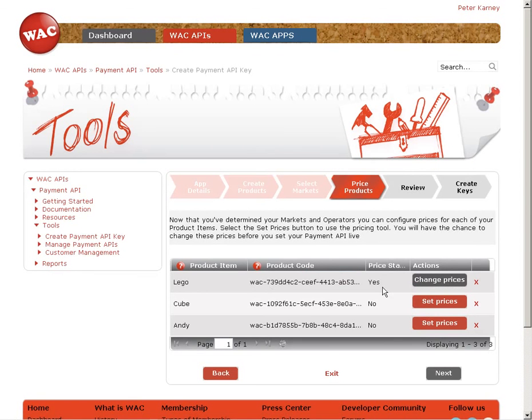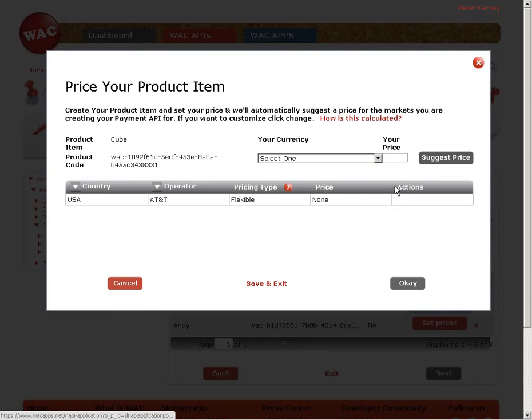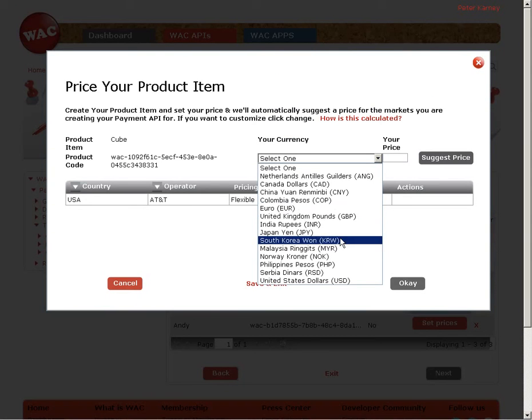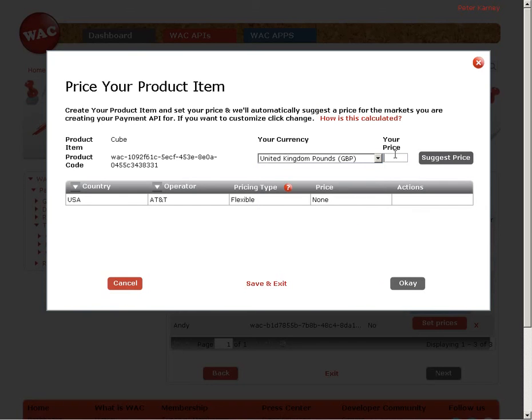And we can now see that the Lego item has been priced accordingly. I can change that as much as I want, but we're going to go on to the next item now. We're going to set the cube. So the cube's a more valuable item for me, so I'm going to select a slightly higher price point. I'm going to make this one £1. So again, I click Suggest Prices. That's converted to $1.6. I think that's a nice attractive number, so I'm going to go ahead with that one and click OK.